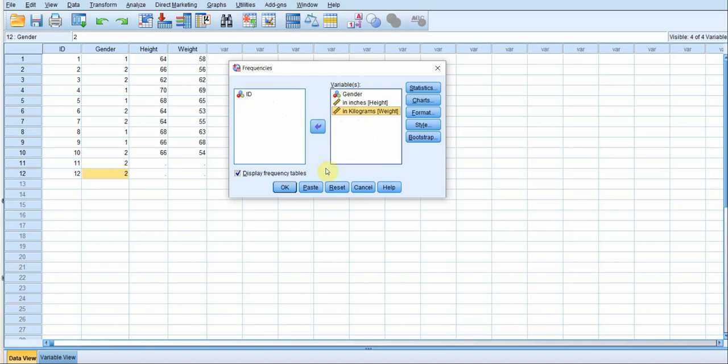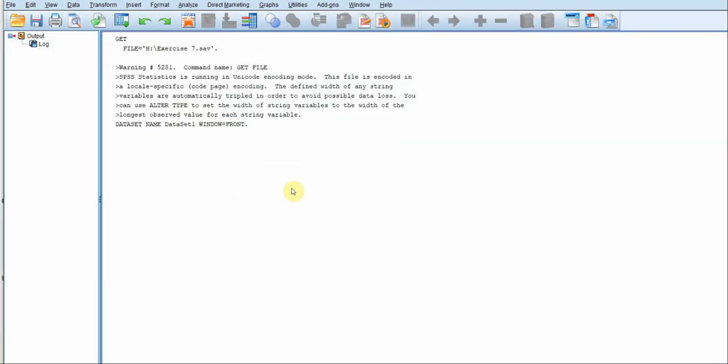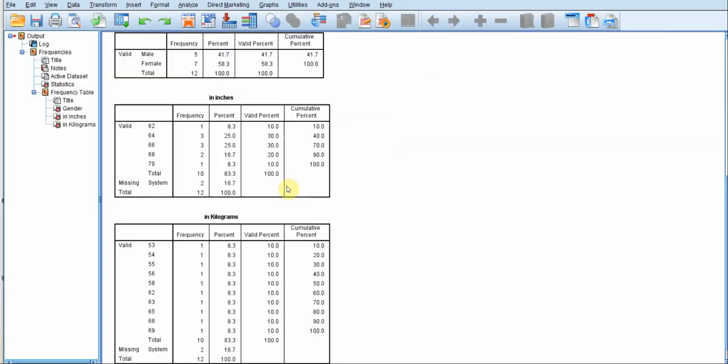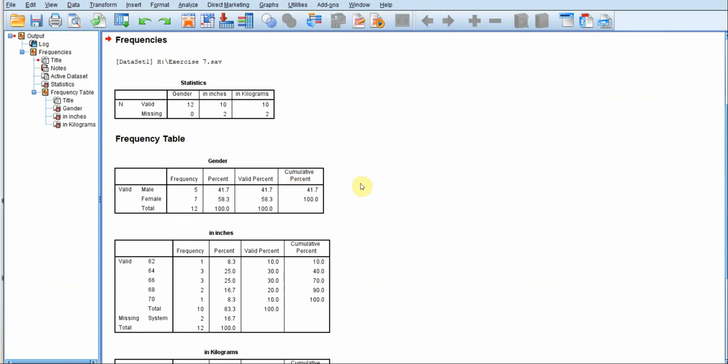The first thing that we're going to do is we're just going to keep this checked, display frequency tables, and see what kind of output we get. So we'll click on OK. So this is the output that I get.